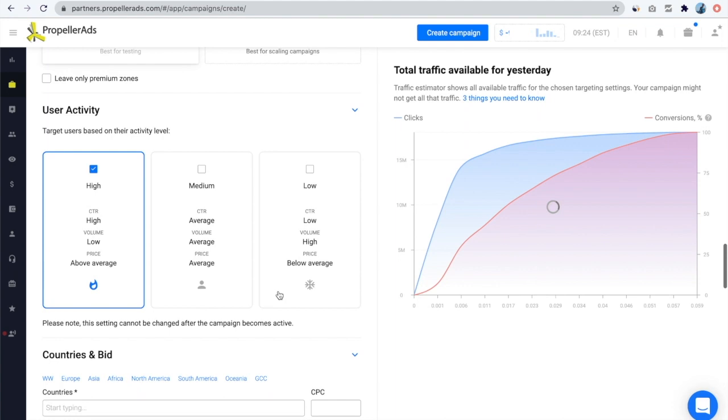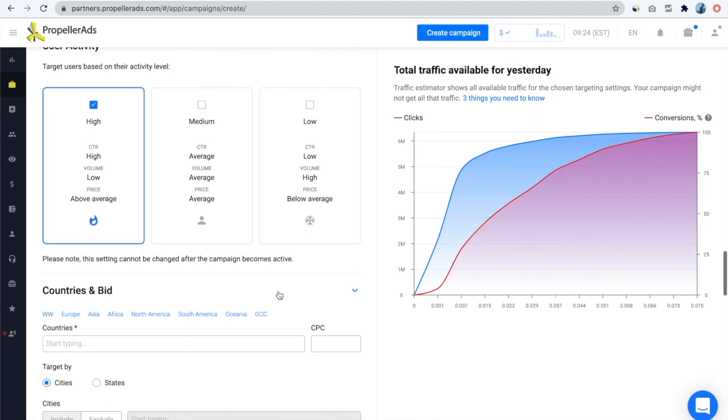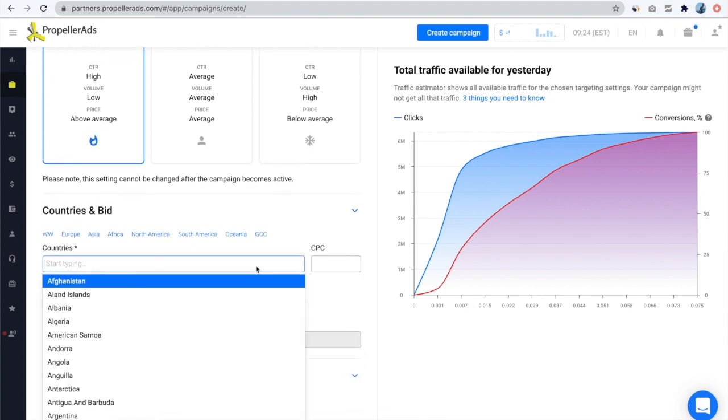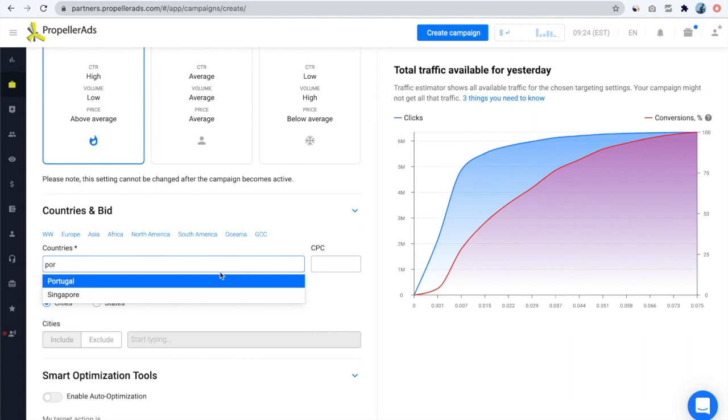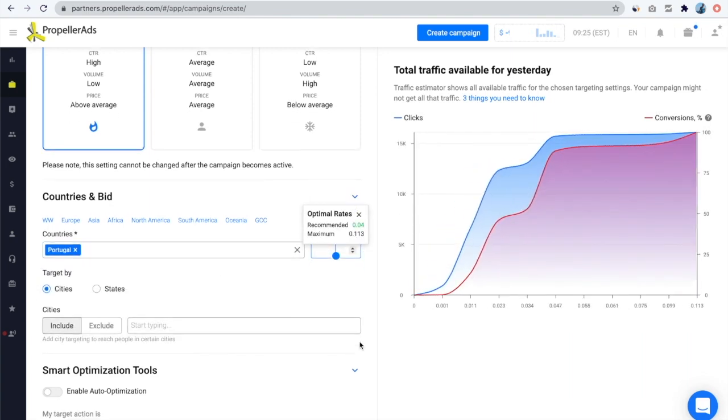The best is to create 3 campaigns in parallel for each user activity option, and then compare the resulting conversion price to change the bid. Next, we select the country. In our case, it's Portugal. We'll skip the CPC bid for now. We'll get back to it a little later.